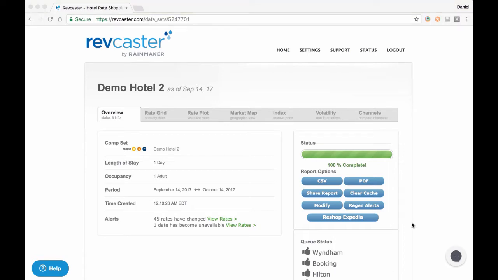So the first new button I'll cover is this Clear Cache button. And the reason this button is here is whenever you view the rate grid for the very first time online, we store a copy of the rate grid in the cache on the server, and that lets future presentations of that rate grid load extremely fast.